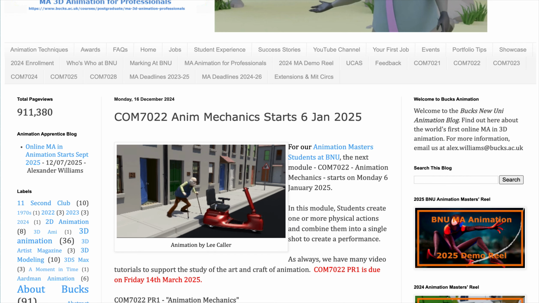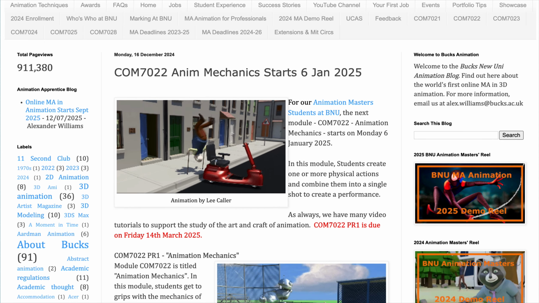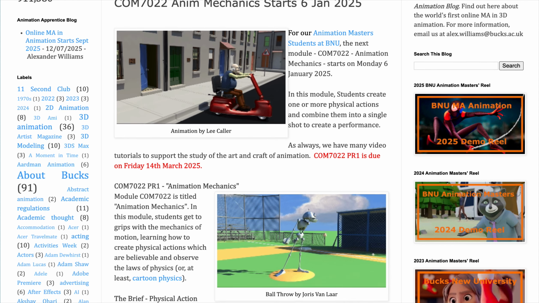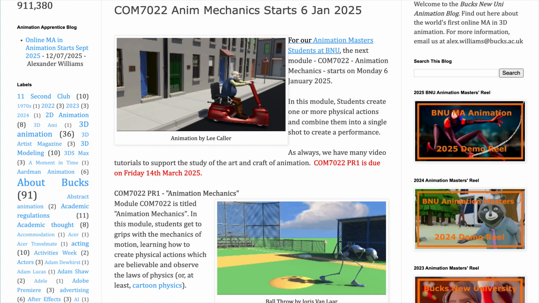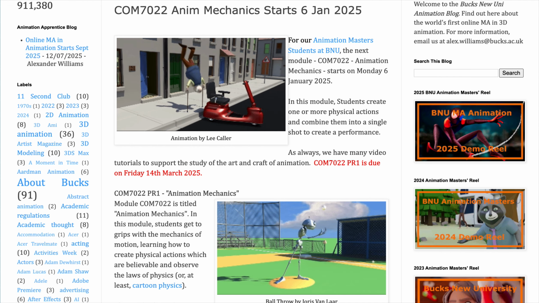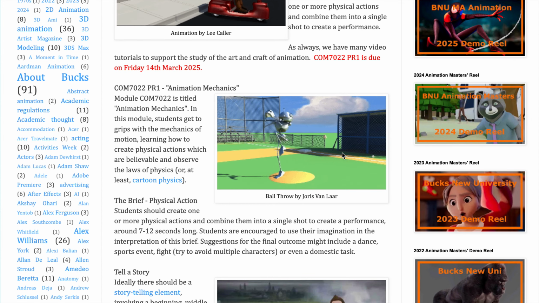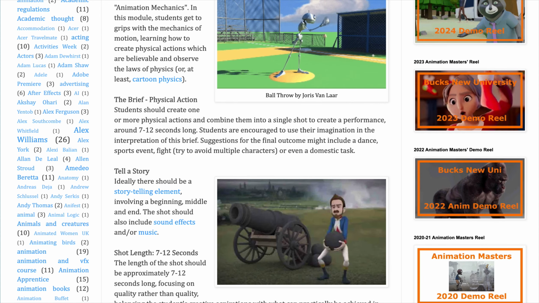So what are we looking for in this module? This is basically about mechanics, so it's about physical actions. Here's an example of an old man getting into a scooter, showing weight and balance and overlapping action. And here's another one by Joris van Laar about a robot character throwing a ball. That's the kind of thing we're after in this module, a physical action.